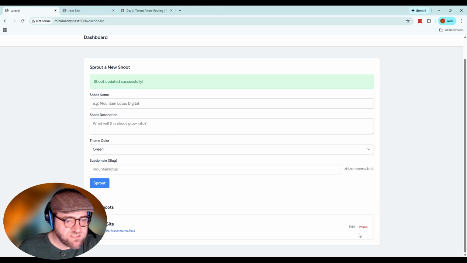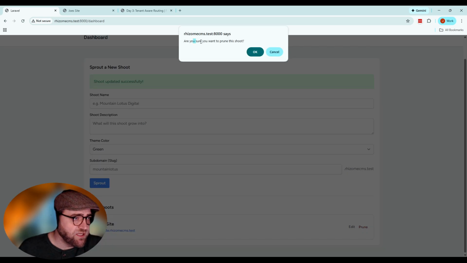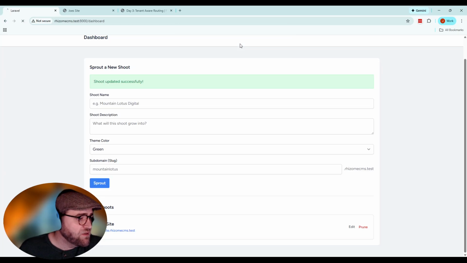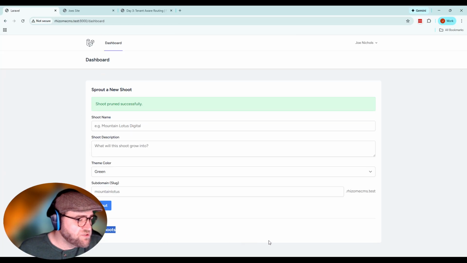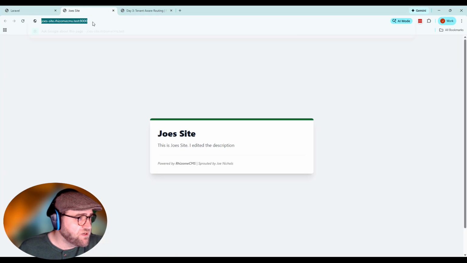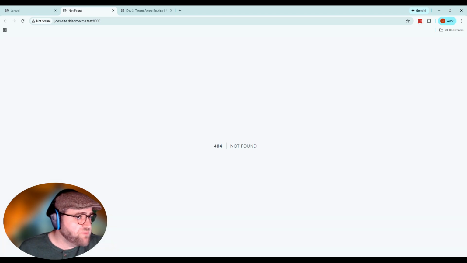Now, the last bit of functionality here is prune, which is destroy or delete. I have a pop-up here to make sure that you actually do want to destroy it instead of just destroying it for you as soon as you accidentally click the button one time. So there you go. No shoots in here because I just destroyed that one. And if we refresh this page, it gives us a 404 not found because the site has been deleted.